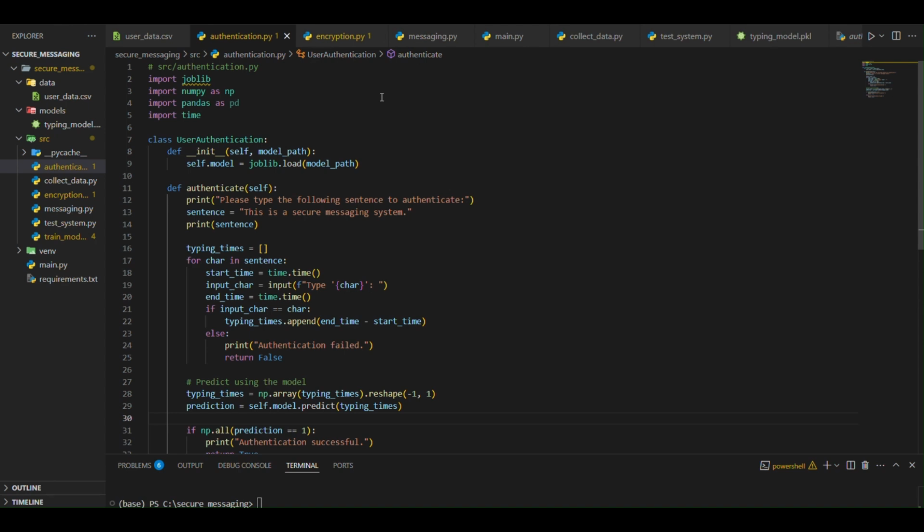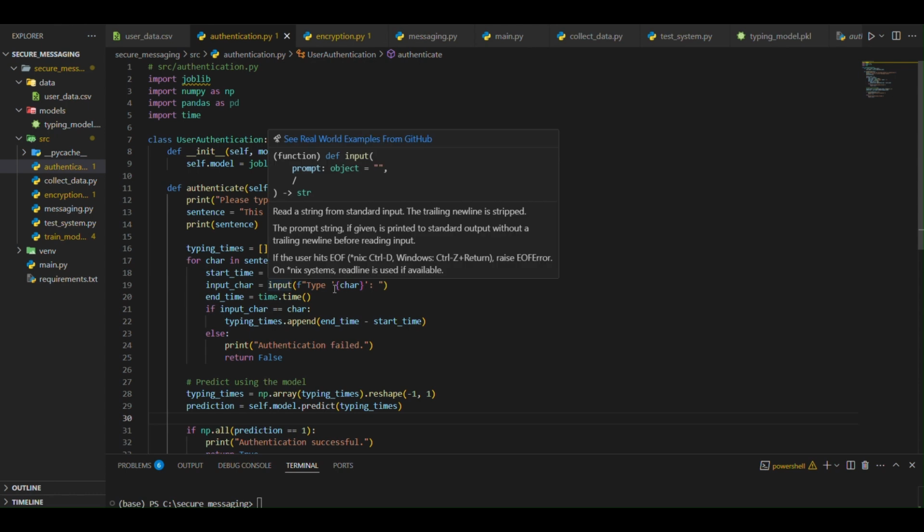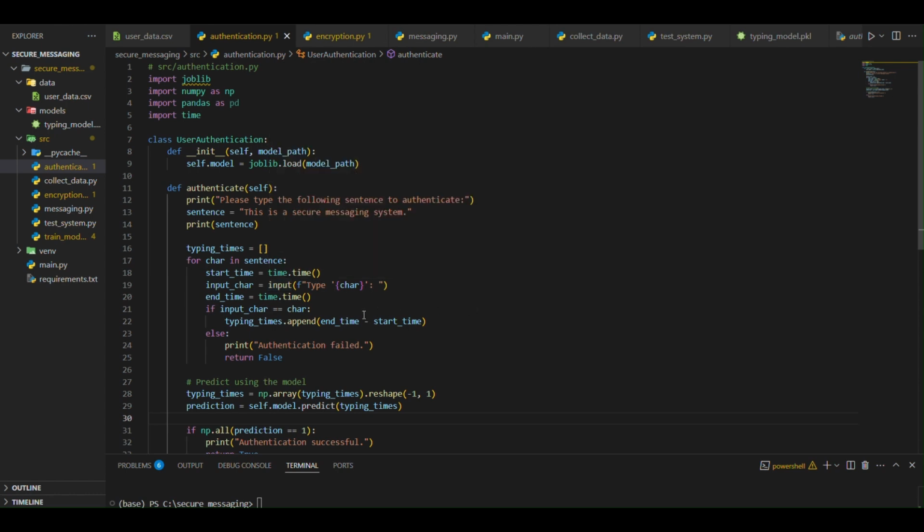So in JobLib, what they do is they'll basically load the model, and then here: please type the following sentence to authenticate. You'll have to type a sentence. The sentence is, this is a secure messaging system, and in this input_character it will tell how each character will come. And here they'll tell the time, like the end time and the start time, like how much time a user has taken to type a single character. If ever we fail to do it, it will say authentication failed.